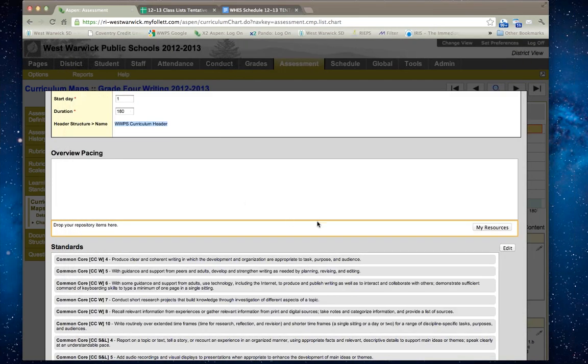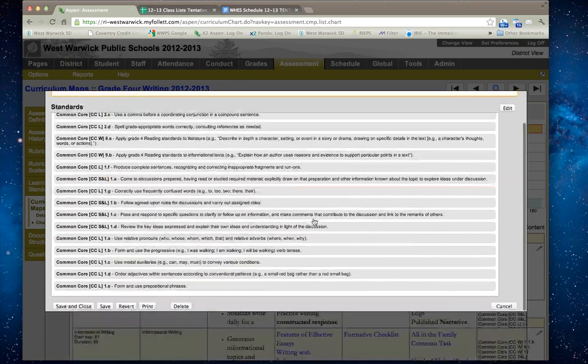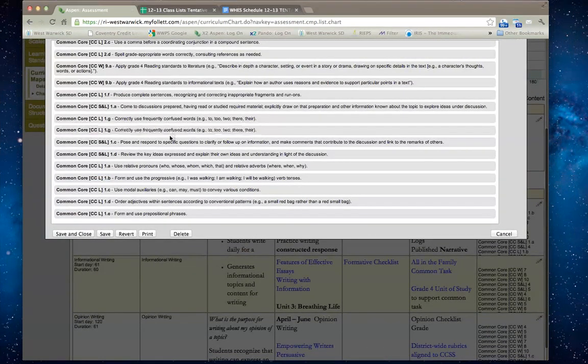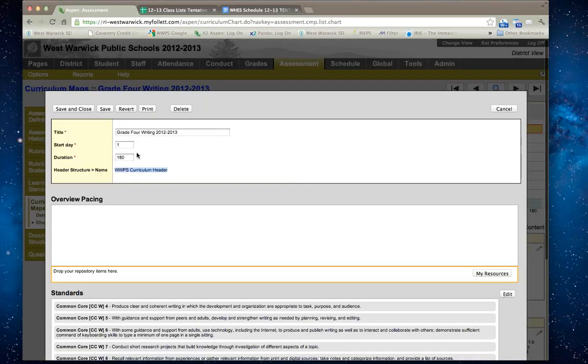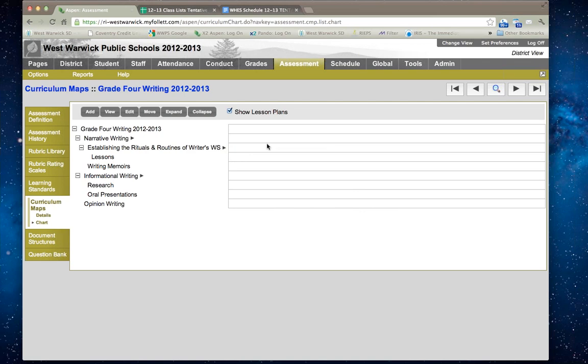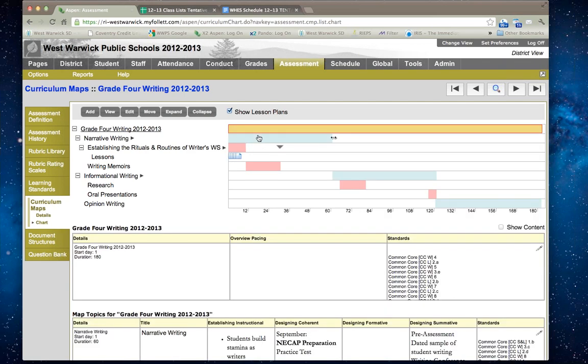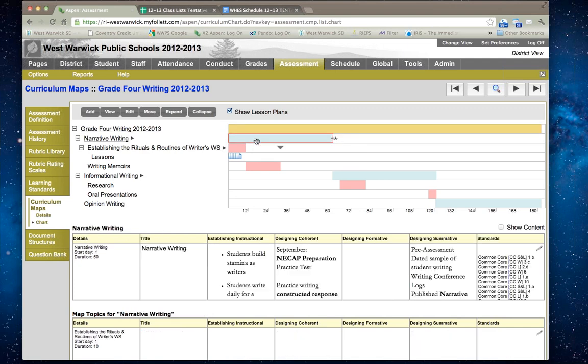So once you go through that process of picking the standards, they kind of show up in your curriculum map. So I'm going to click Save and Close here. When I do that, I can go in and say, all right, let's take a look at narrative writing, right? And so if I click on this map topic of narrative writing, I get the map topic header.